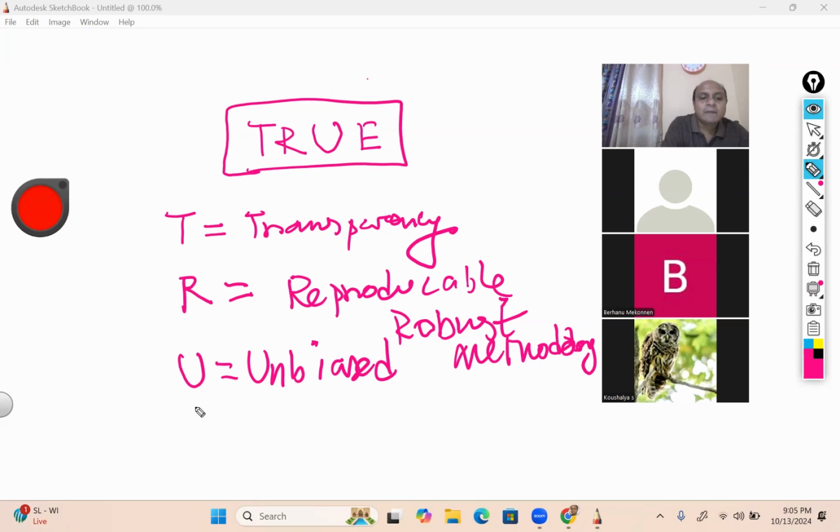And finally, we have E. E means explicit. This is also very much related to transparency. Explicit means that even if it is a very small step, you need to be very elaborate and detailed about your work. Do not hide.